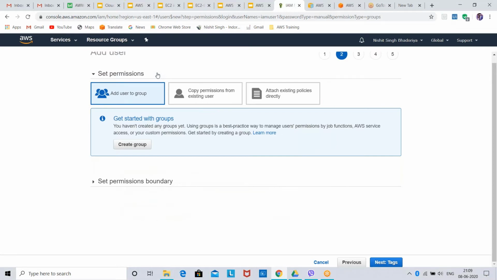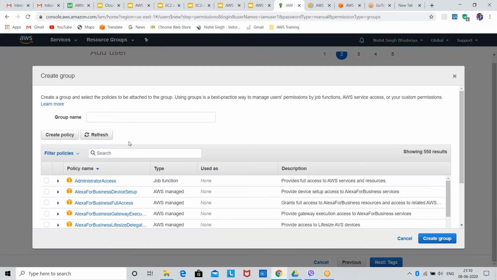Say I have a company, with a branch in the US and a branch in Dubai. So I have to create a group for the US, and I also have to create a group for Dubai. I want my user to be in the Dubai group because he is working in Dubai. So if you want your user to be in a group, you need to have a group here. I don't have any group, so I'll create a group. Now I have to give a group name. So I'll give IAM group.